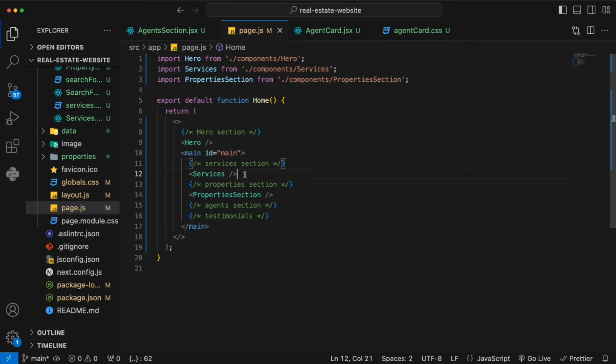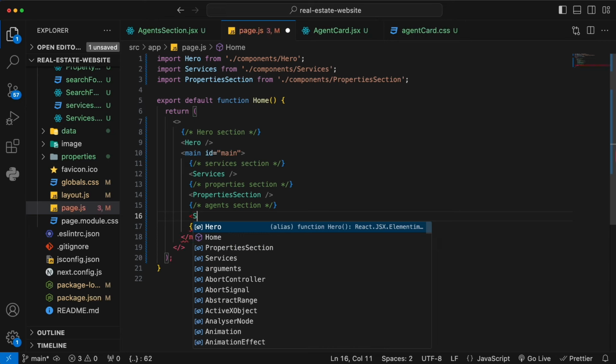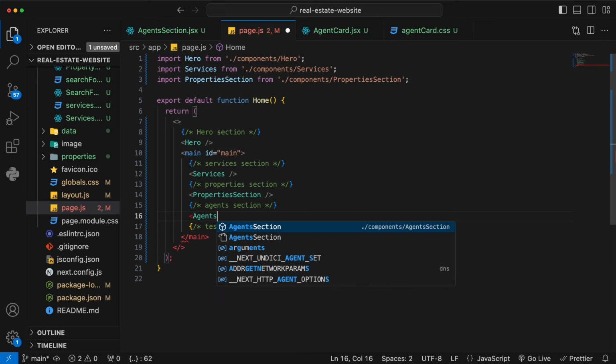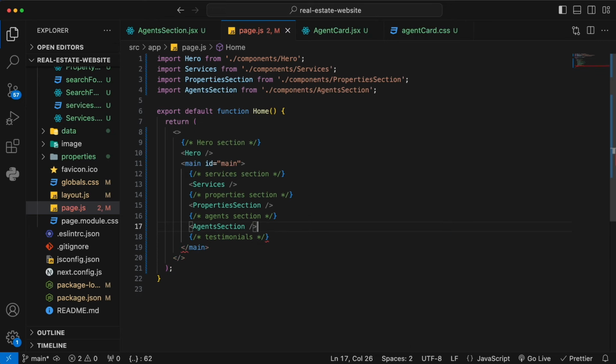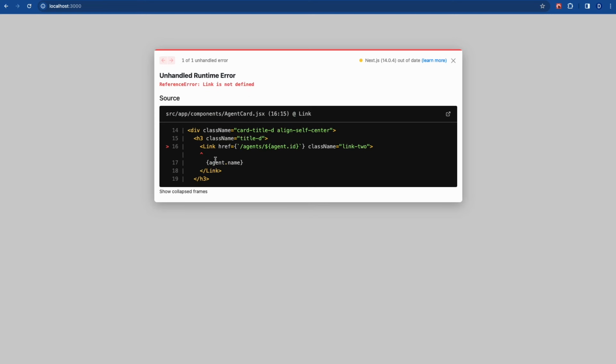All right, we have our service section, we have our property section, and now we build our agent section, which is going to import it there. So agents section, close the angle brackets, and now this thing has been successfully imported. And let's just go back to the browser to see what's going on there.